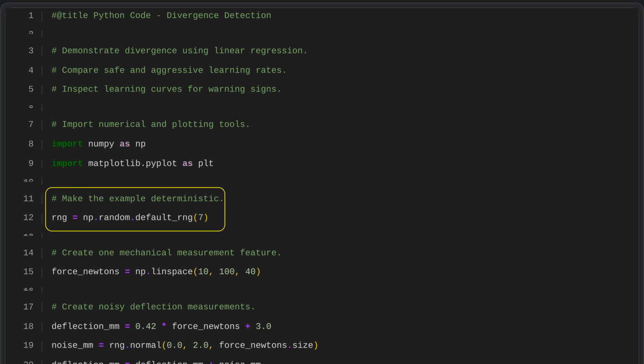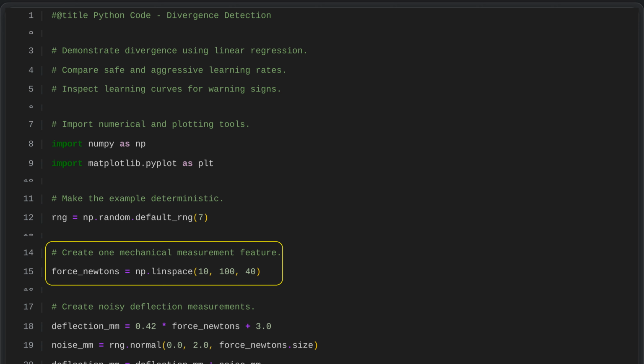A fixed seed is used with NumPy's random number generator, so the example produces the same random values every time it runs. This makes the results repeatable, which helps with debugging and consistent comparisons. We create a force measurement sequence in newtons using NumPy's linear spacing function. It produces 40 evenly spaced values from 10 to 100, forming the mechanical feature used for analysis.